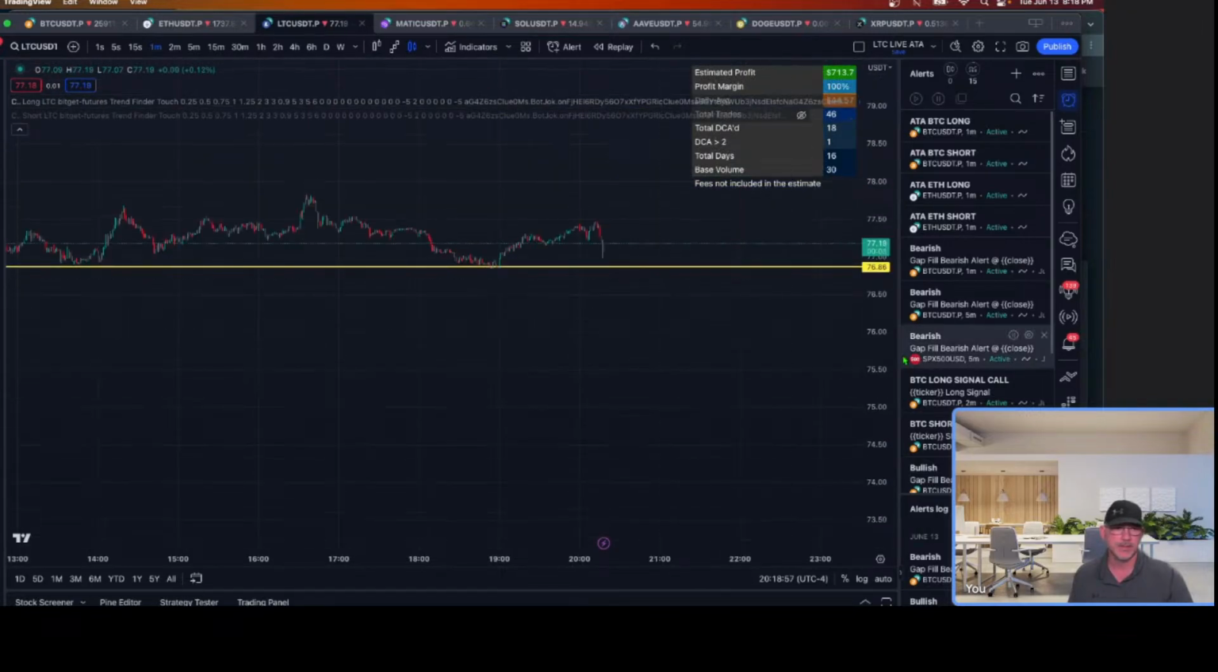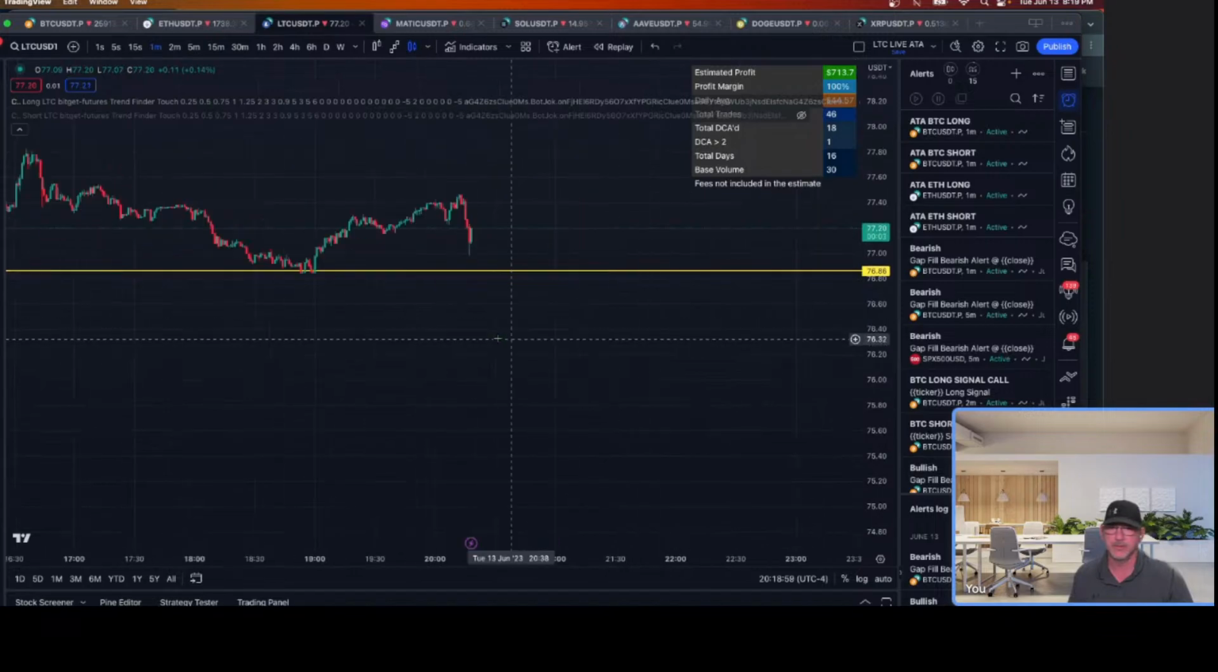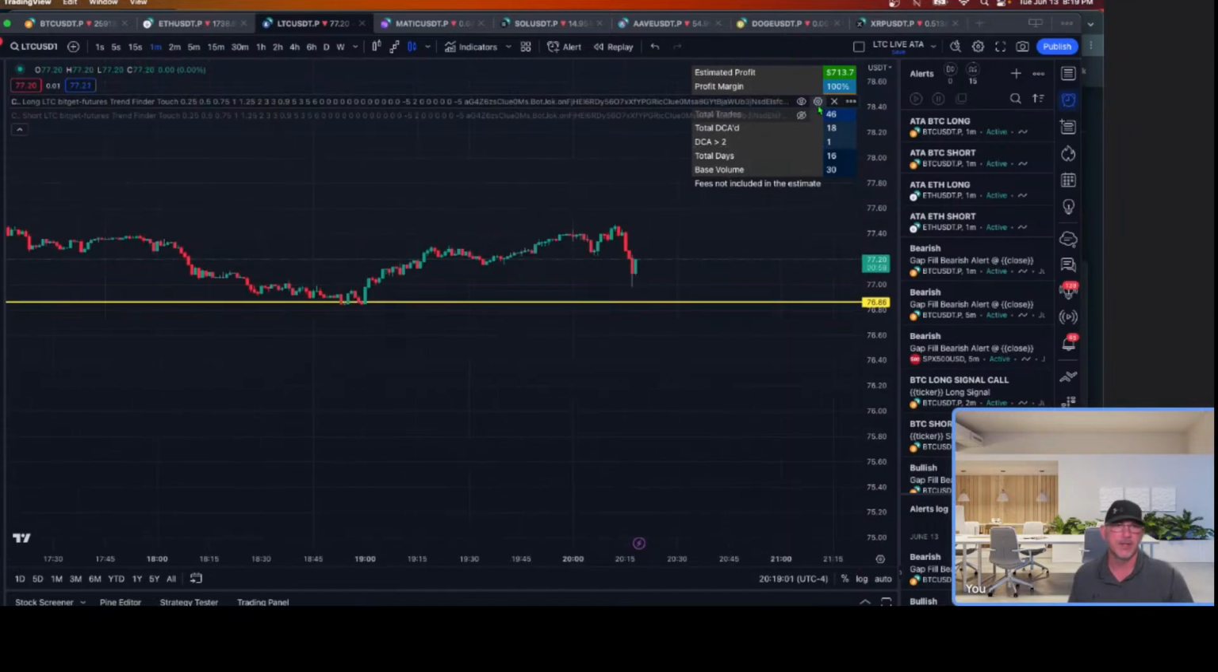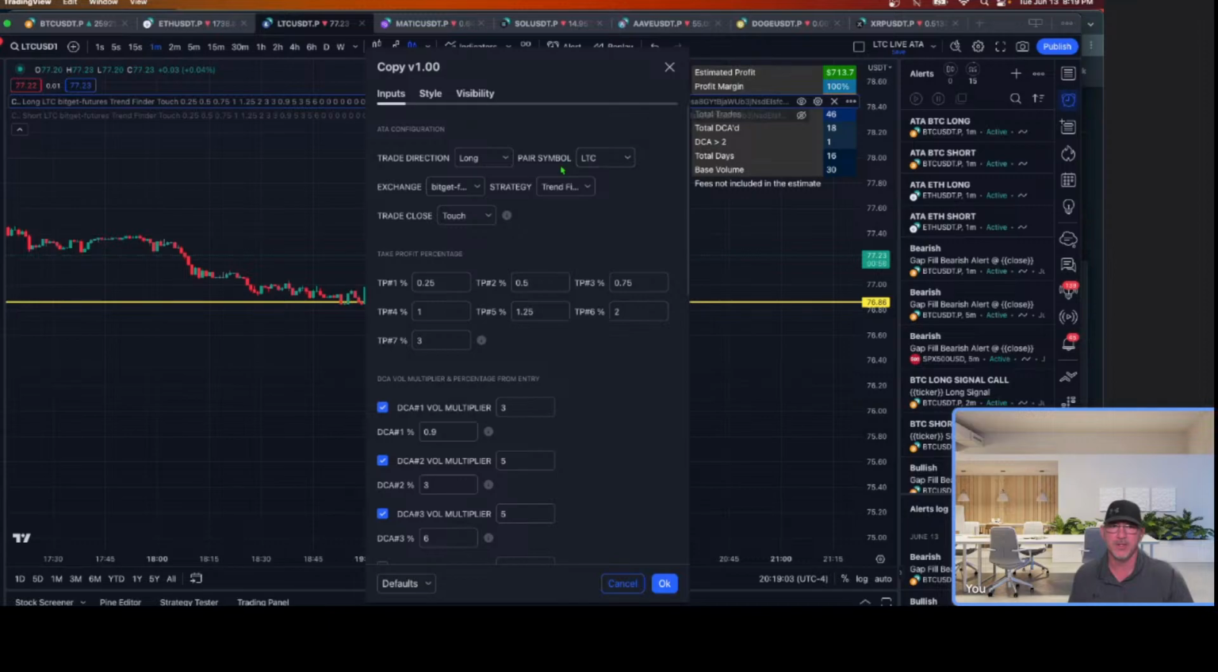I could just right click and do the chart, but that's okay. We're just taking the long route stretch in there. Okay, let's do this. So we have long LTC. We're going to go parabolic SARS.